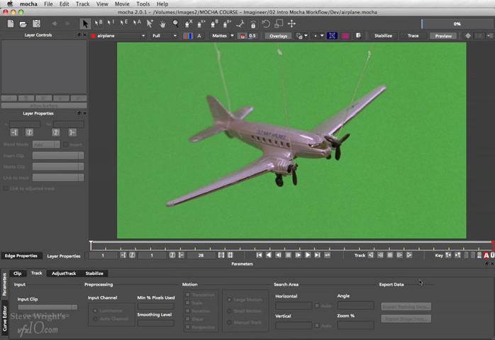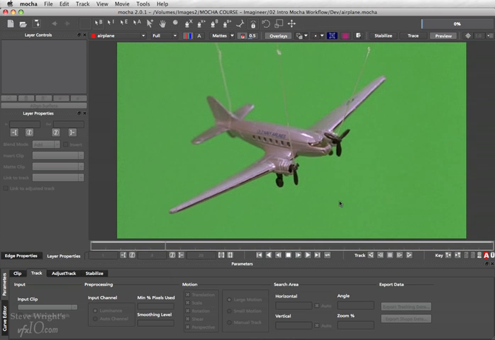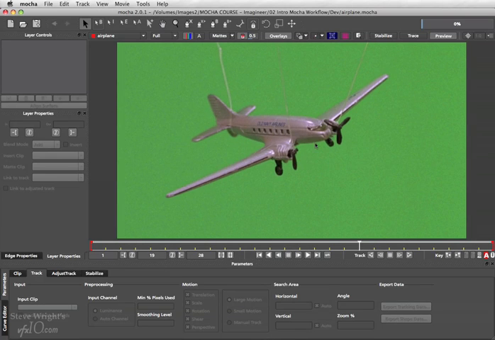So let's start our look at the Mocha workflow by taking a quick overview of the entire process. We'll use as an example this little airplane clip. What we'll do is a stereo conversion type roto problem. What we'll need is a roto on this fuselage so that it can be depth graded. The procedure is going to be I'll do a planar track on the fuselage, then I'll take that tracking data and apply it to a rotospline, and then refine the rotospline's edges.